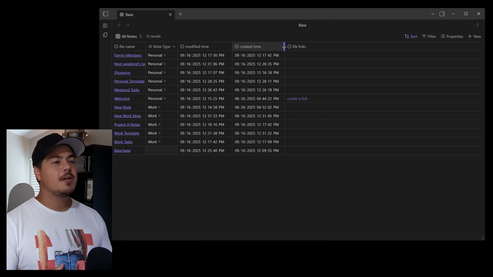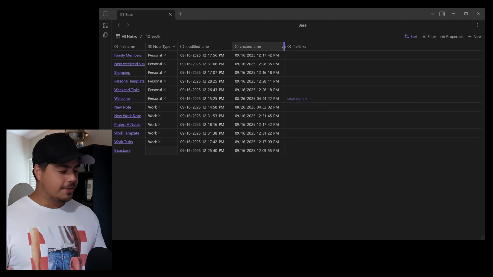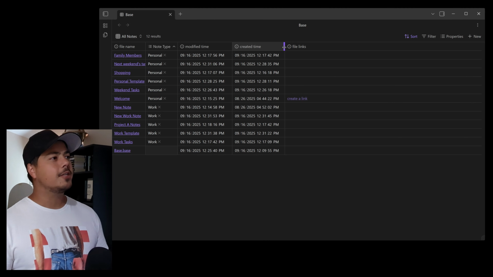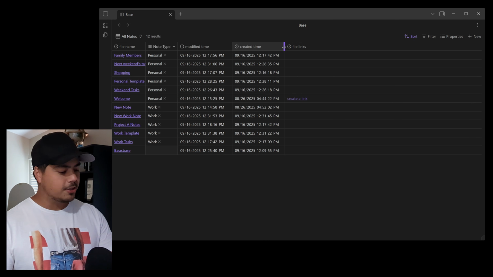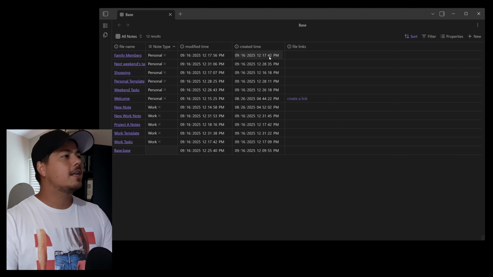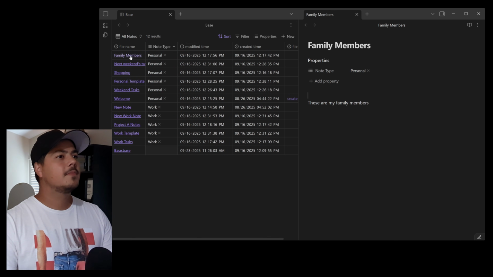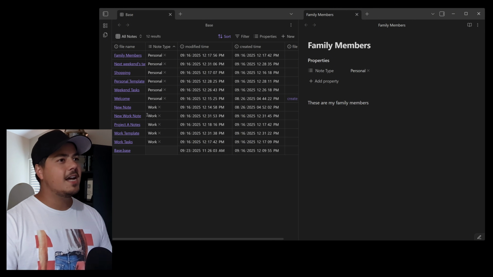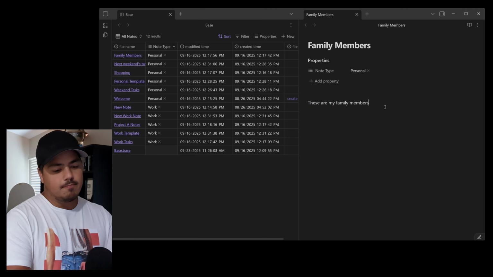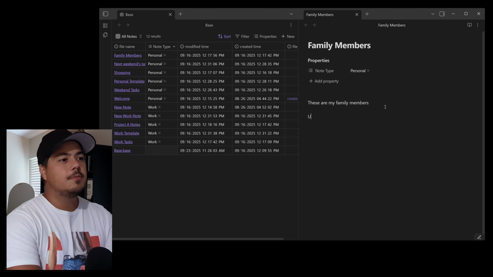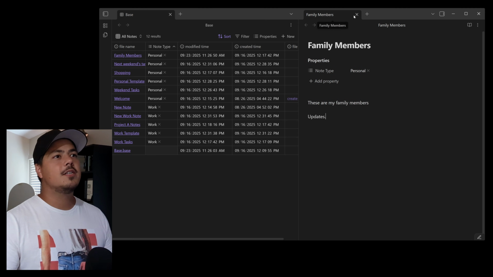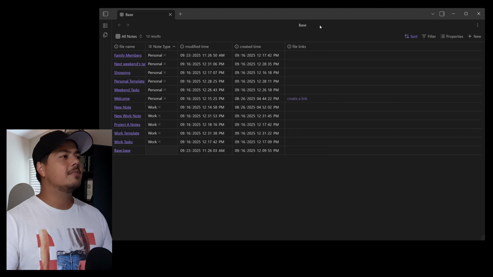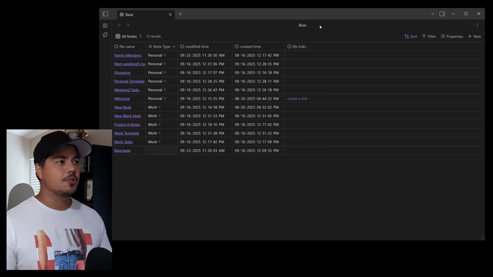One of the things I wanted to do when I got started with this base view was open up a new note side by side, and you can do that. In Windows, you hold down the Control key and the Alt key when you click a link. So I'm going to hold down Control and Alt and click Family Members. That opens up the note side by side. So I have my base over here on the left side, and now I have my note over here on the right side. I can update this note if I want to. I can close this note, and it brings me back to my base, taking up the full screen.